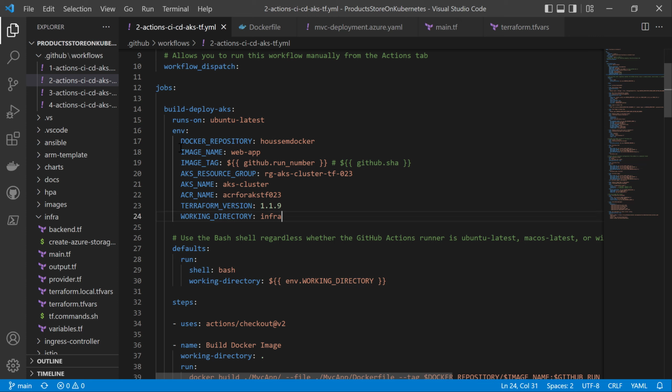For that, I need some environment variables, like here the image or the Docker repository. So here I'll push into Docker Hub, and then the name of my image and the tag. Note here I'm using the run number, which is a predefined variable in GitHub that will be incremented each time I run a new pipeline. And then the resource group for my AKS cluster and the AKS cluster name that will be created by Terraform, and the name of the Azure Container Registry, and here the version that I want to use of Terraform, which is the latest version as of today as I'm recording this video, and then the working directory where I have here the infrastructure files used by Terraform.